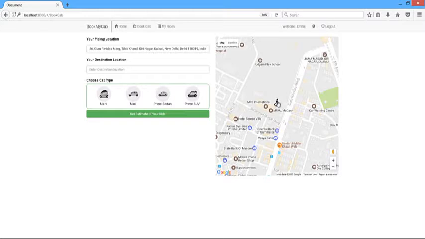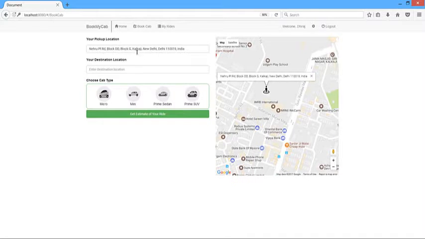So suppose I drag this marker here, you will notice that the pickup location has automatically changed. Earlier it was different and now it is different. So we can select the pickup location by just dragging the marker wherever I want. Let's say I'm again dragging the marker over here. Now it will give you the location like this. So you can set the pickup location.